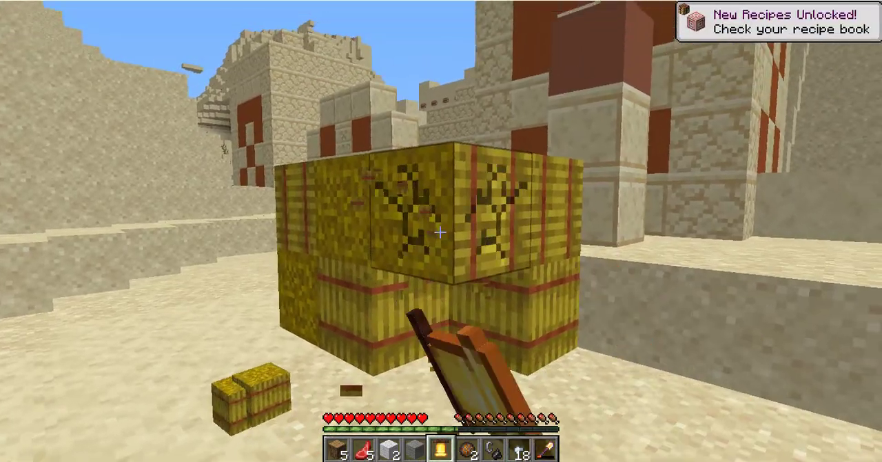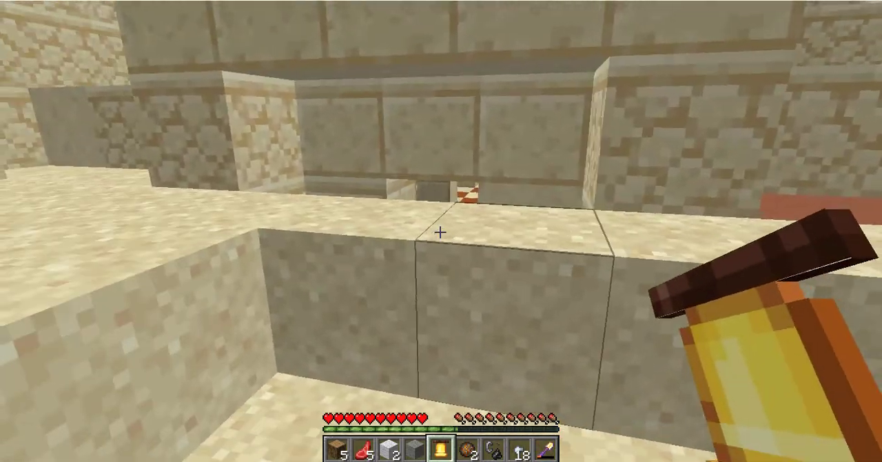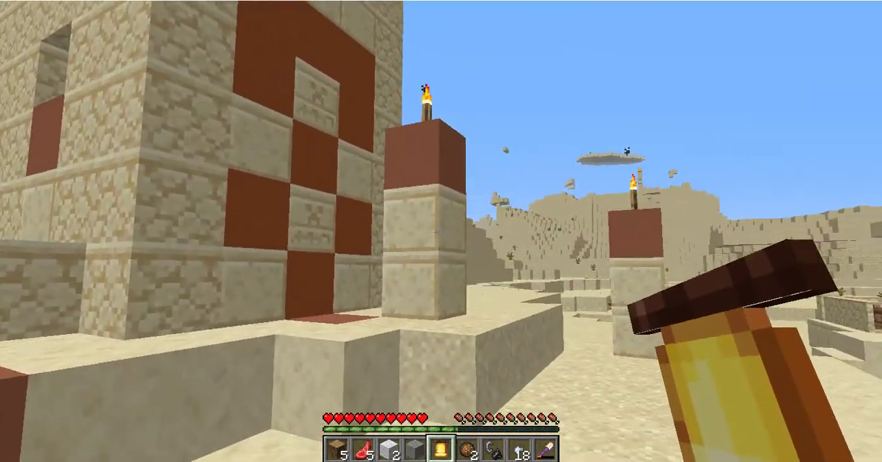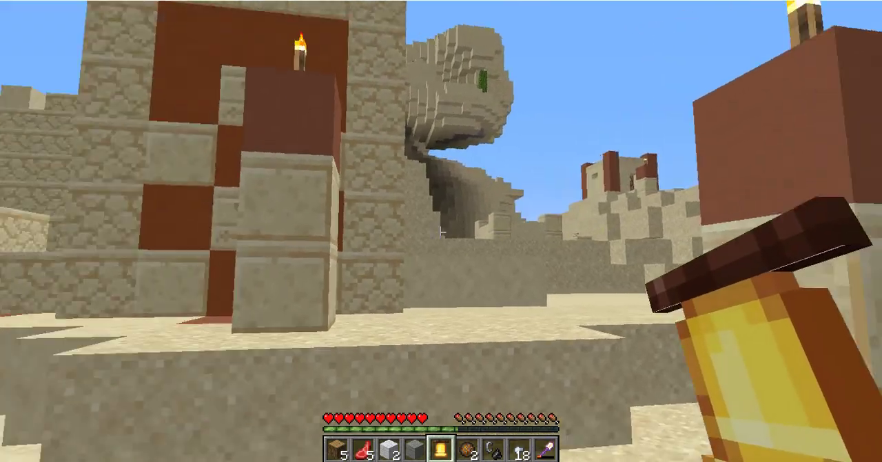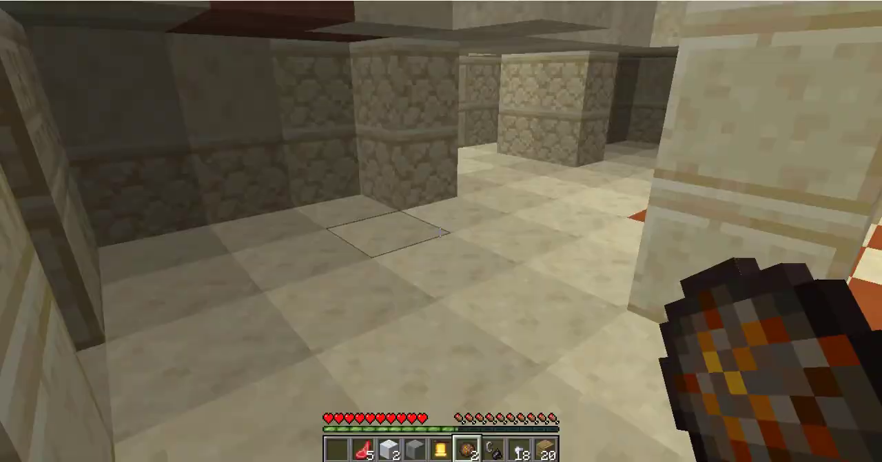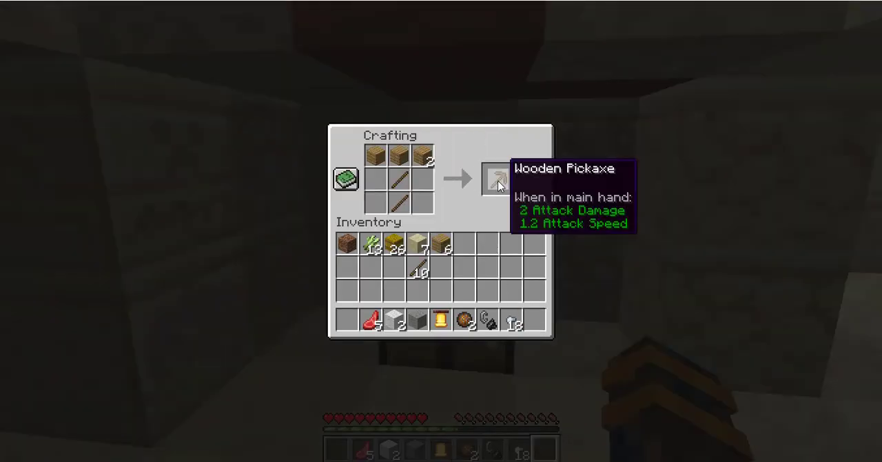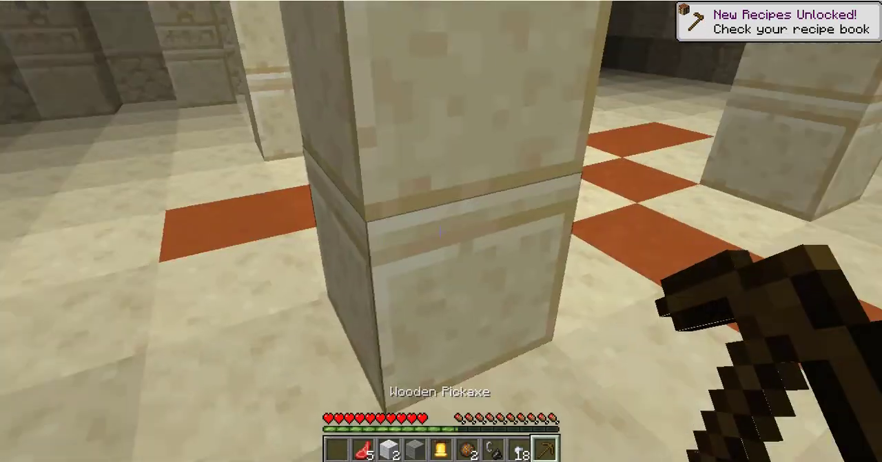In the name of piracy, I claim this hay for myself. Oh, this is a desert temple that spawned inside the village. There's villagers over there, but desert temple over here. I'll need a pickaxe before I go in there. Okay, time to make a crafting bench. One wooden pickaxe should do.